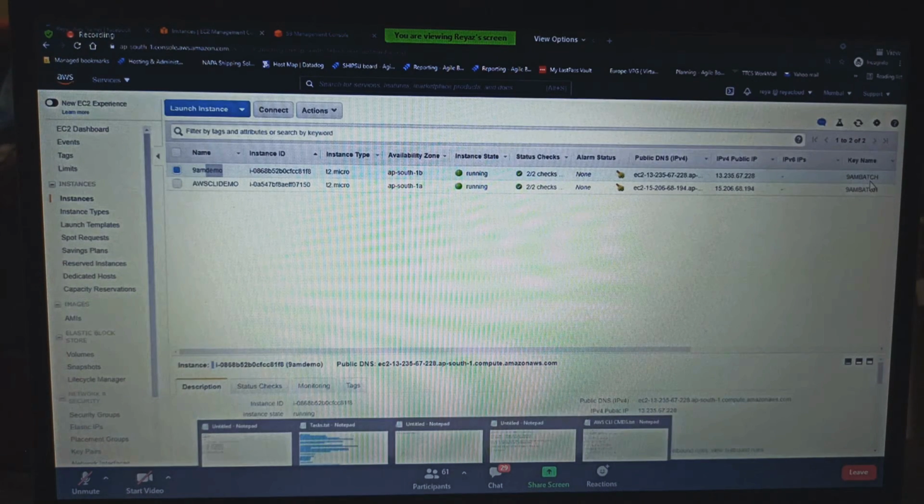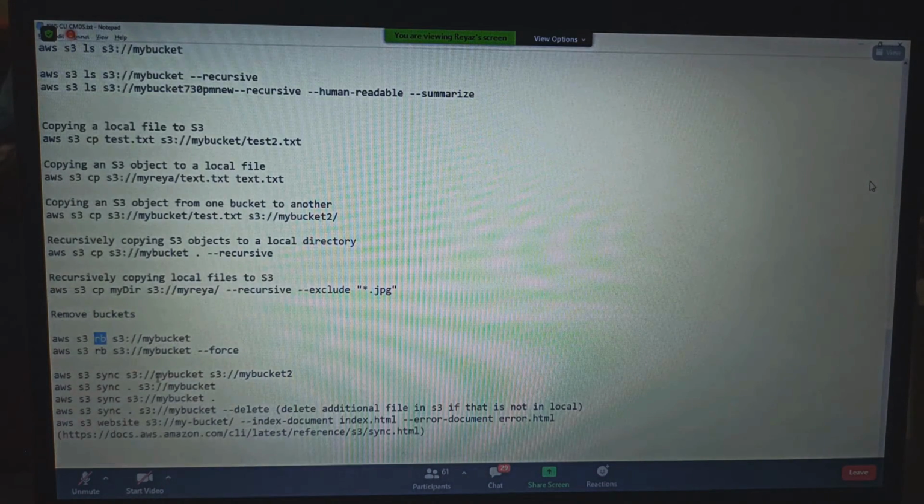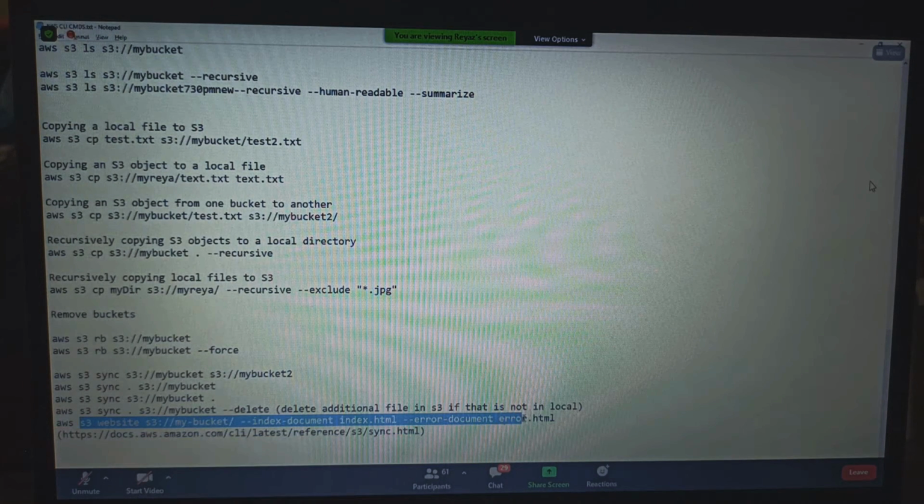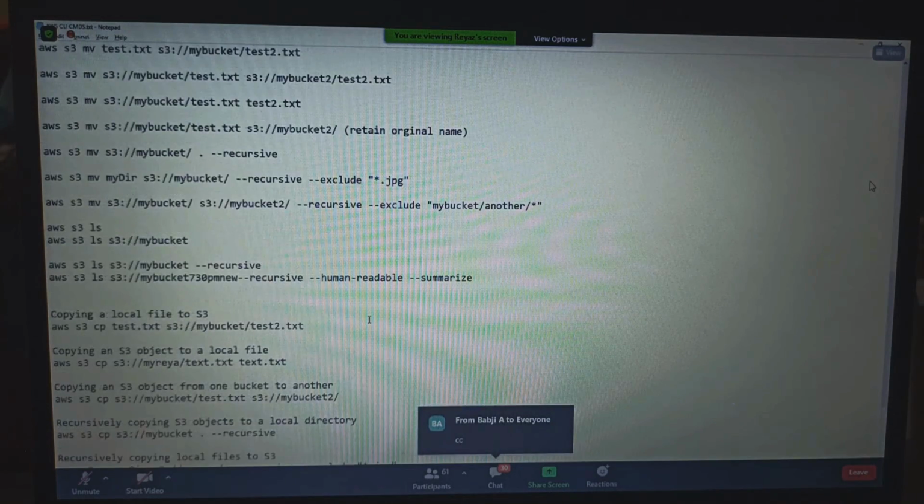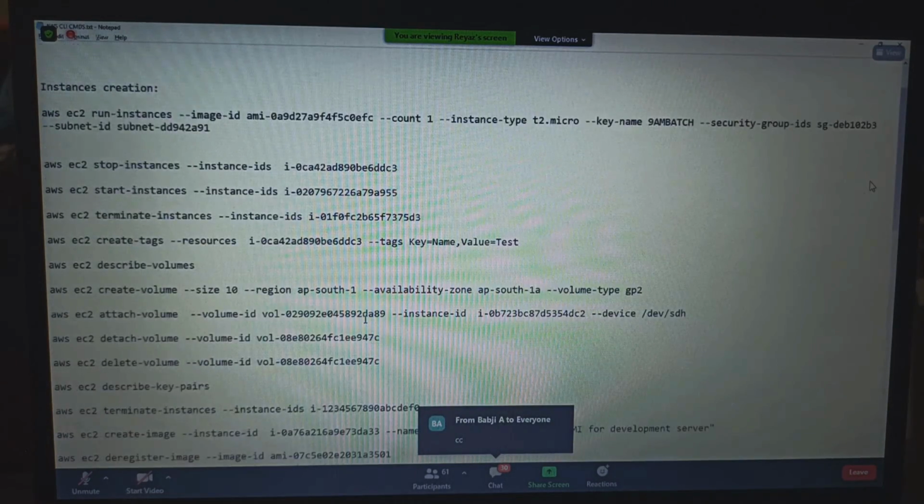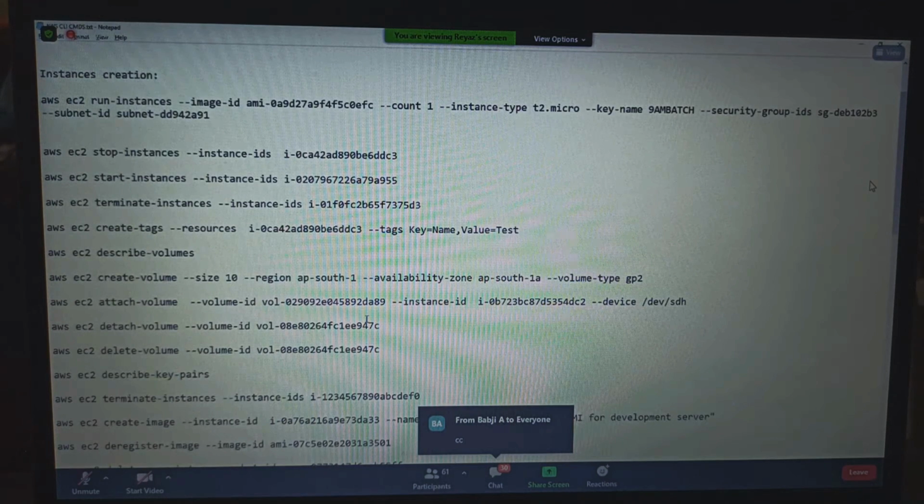Guys, each and everything you can do. You can synchronize, replicate from one bucket to another bucket, and within a single command you can also enable static website hosting. This is a single-line command. Got this, guys? You can use this reference link for each and every service and start doing all that. Remember, guys, you cannot do everything from this.